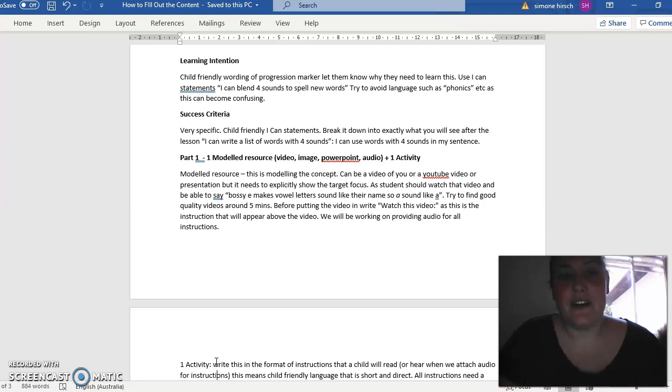So then you go to success criteria. We want it to be very specific, child-friendly I can statements. Break it down into exactly what you'll see after the lesson. So I can write a list of words with 4 sounds. I can use words with 4 sounds in my sentence. And so that way, when we do work out how we're going to assess this, whether it's in a video conference or they upload their work or whatever they do, we can say, yes, they've met that marker and they know that's what they have to do to meet that marker. Again, probably something that you're all doing anyway.